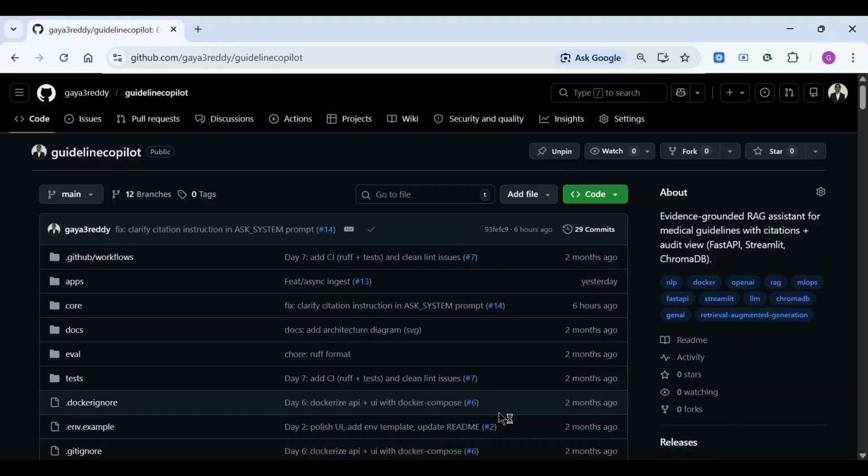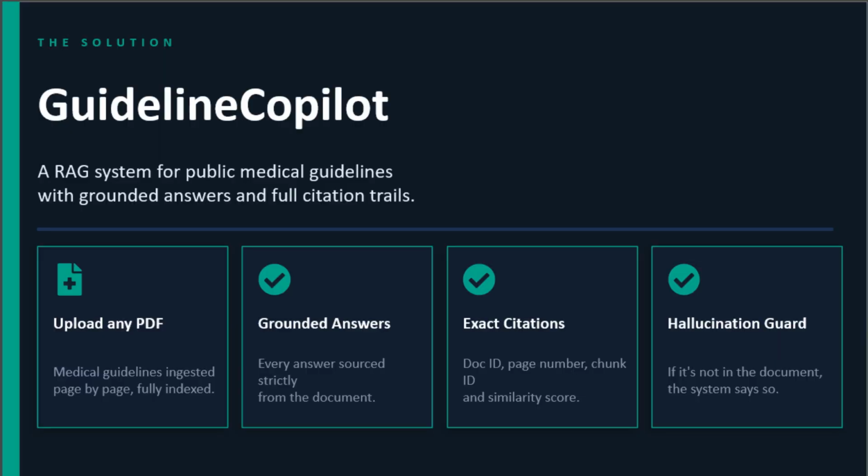The core lesson from this project is that RAG for high-stakes domains is not just about getting the right answer. It's about being able to provide where that answer came from. Evidence-first retrieval, strict grounding prompts, and a full audit trail are not nice-to-haves in medical AI. They are the minimum bar for trust.